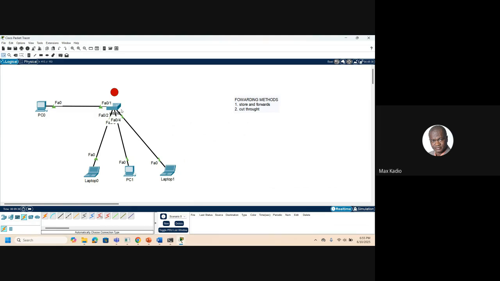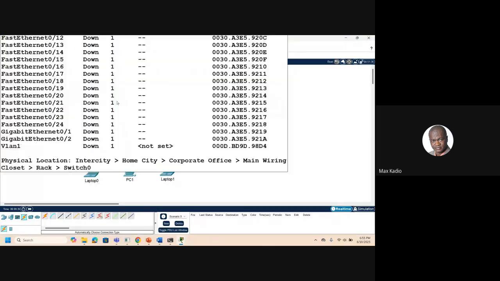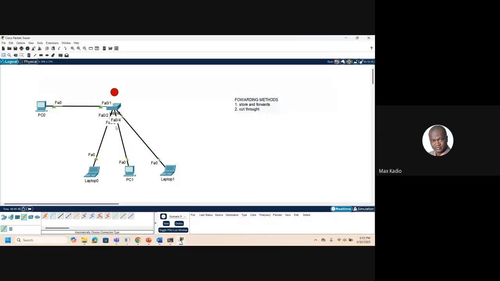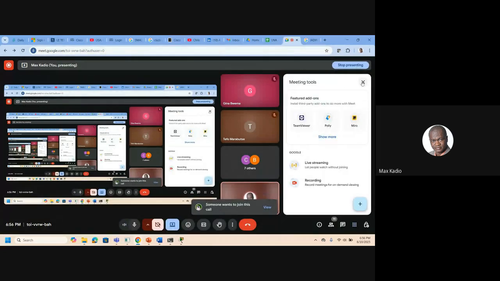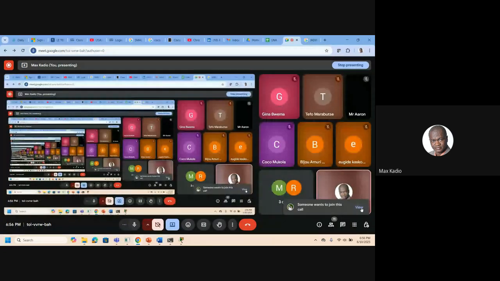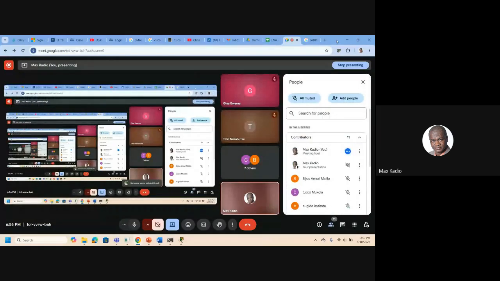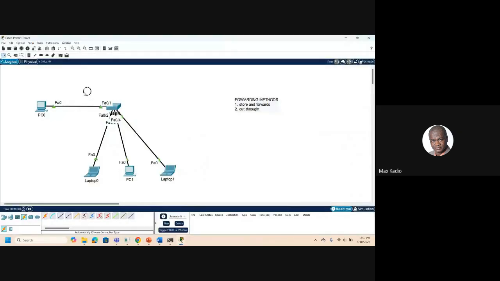If it finds the MAC address, it's going to check on all these ports. Which port is matching this MAC address? And we see, okay, this MAC address is matching port 4. So it's going to forward to port 4. Now, it's going to forward, but to forward, we have two ways. We have store and forward or cut through.